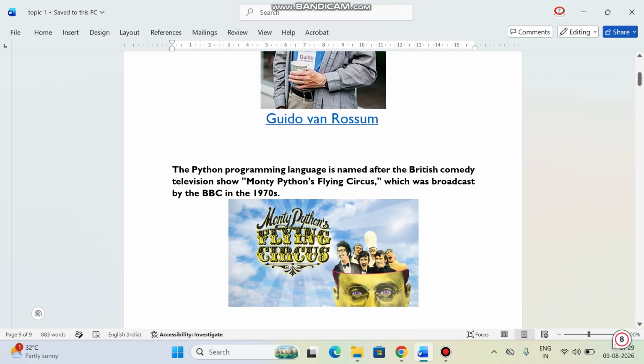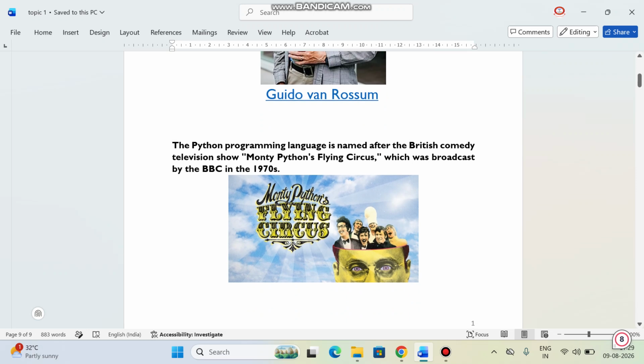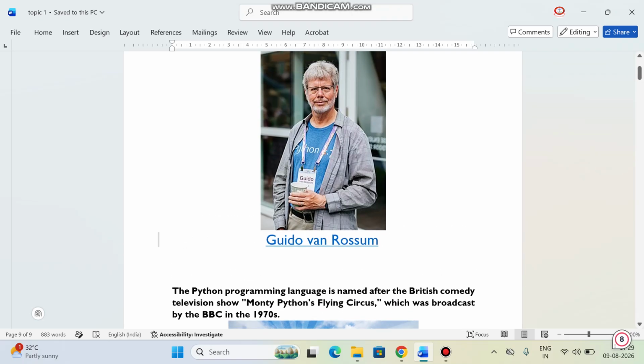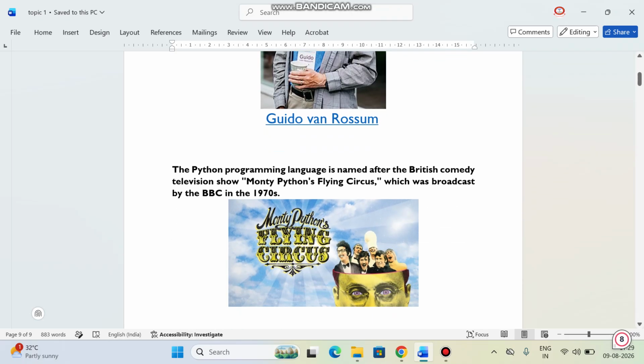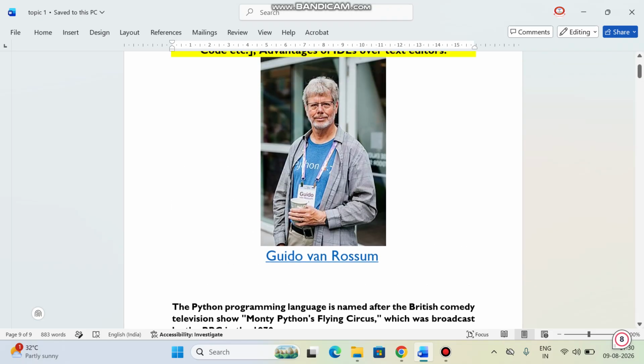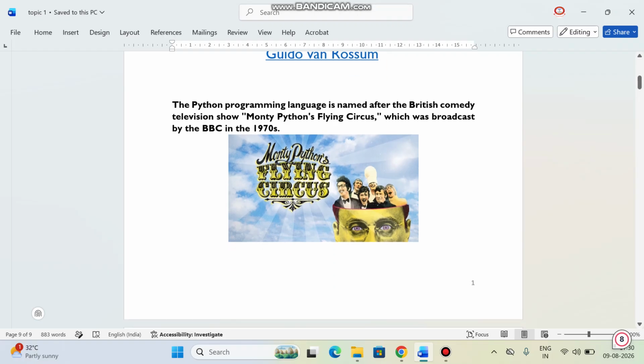So why is it known as Python? It's a very interesting name also. It is not named after the species of snake, but the Python programming language is named after the British comedy television show, that is Monty Python's Flying Circus. This is a very famous 1970s show, and basically Guido van Rossum was very much inspired by this entertaining show, and he named the programming language after it.